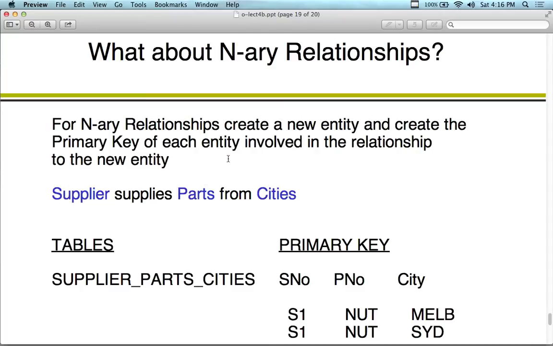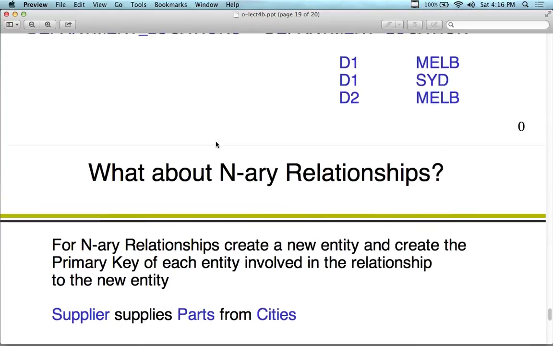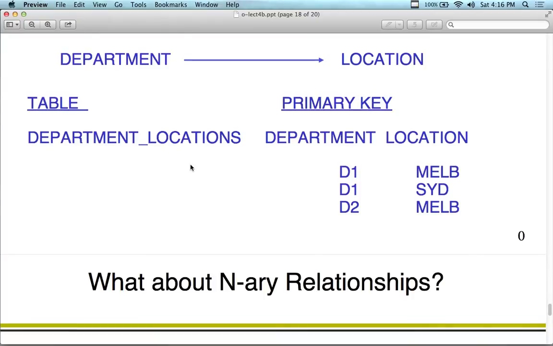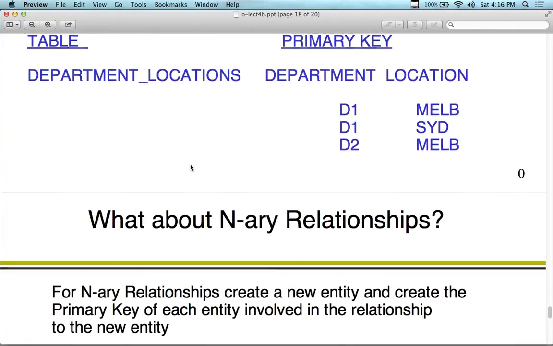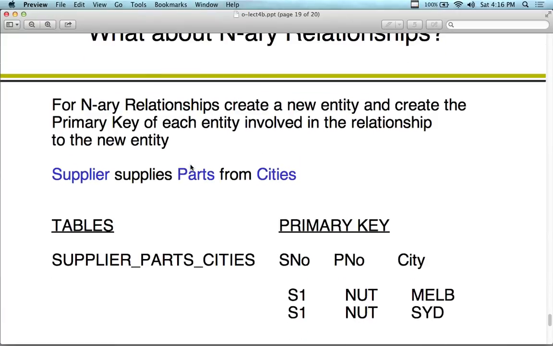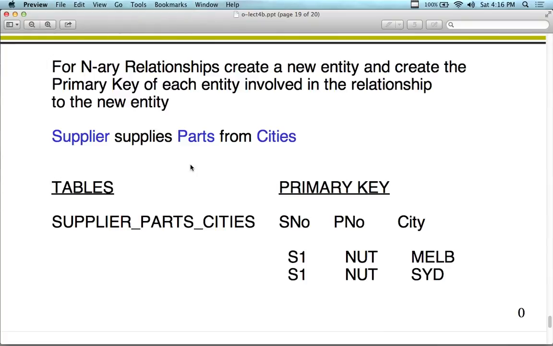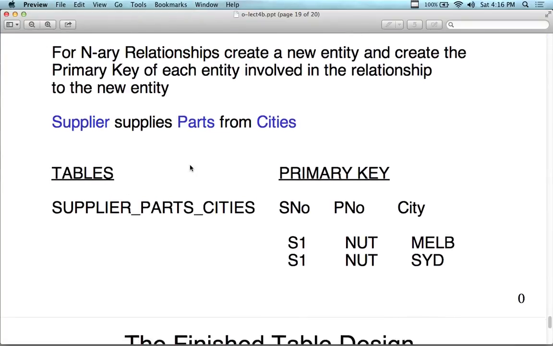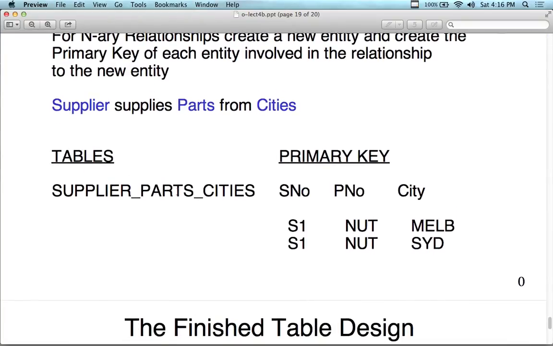We didn't have one of these. We didn't have one of these either. So we were going for a different example. We didn't have one of those in the diagram. You're not always going to get all the cases in each one of the diagrams that you put together. So here we have suppliers that supply parts from cities. So we have here the table supplier parts cities, which is kind of a combination of all three of them. And then we have supplier number, part number, city.